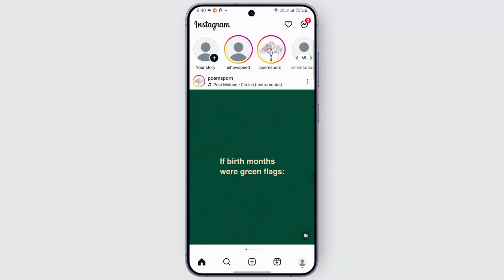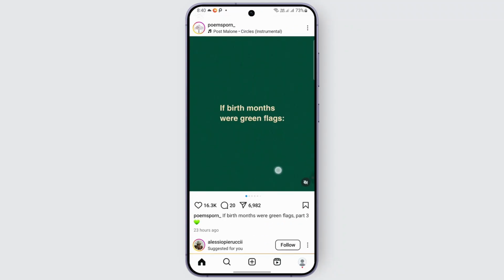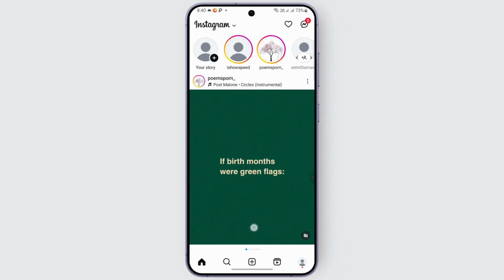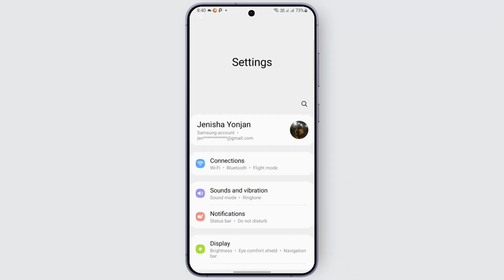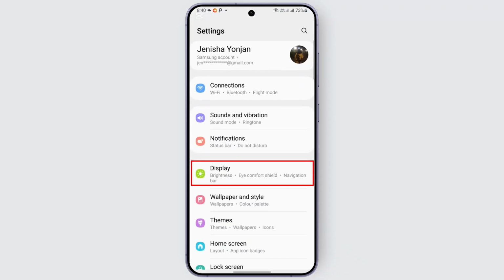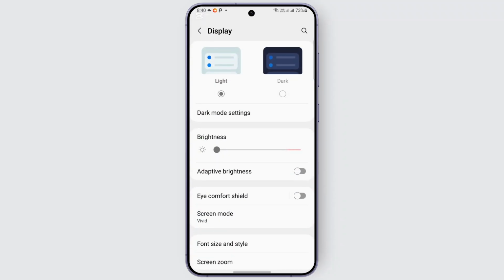So open up your Instagram app, and once you are there, if you're having that issue, you may close your Instagram and head over to the main settings of your device. Once you are there, you need to go to the option called display, and from display you should be finding the brightness option. So all you gotta do is look for this option called adaptive brightness.